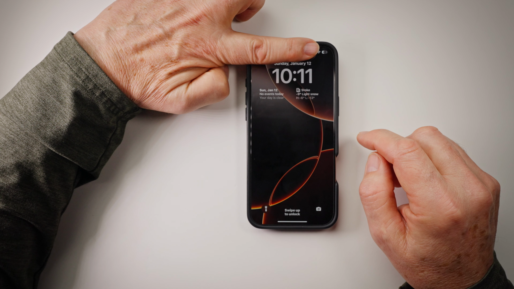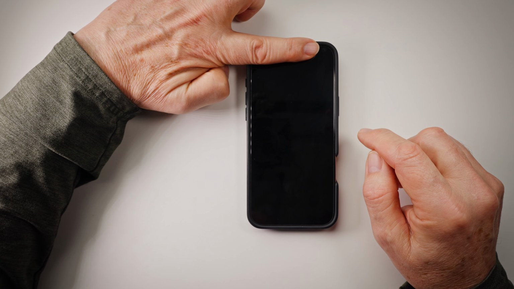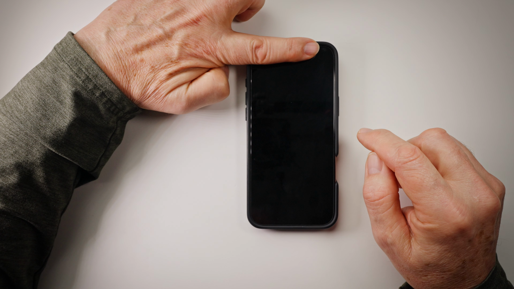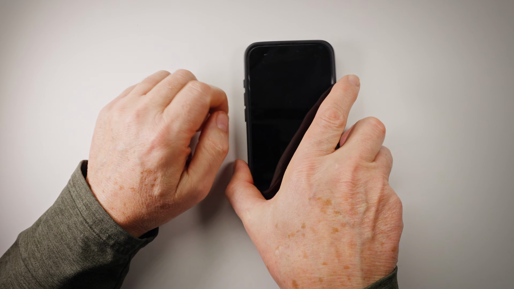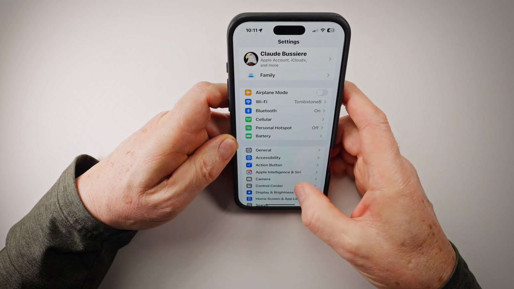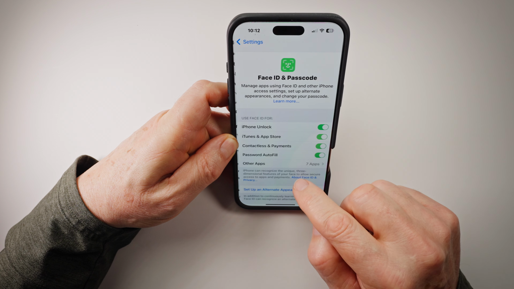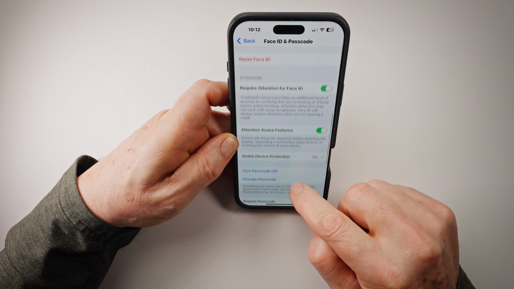As you can see, Siri can respond to commands even if your phone is locked. This may allow someone to access your personal information. To deactivate this, we go back in the application, Face ID and Passcode. Okay, go down.